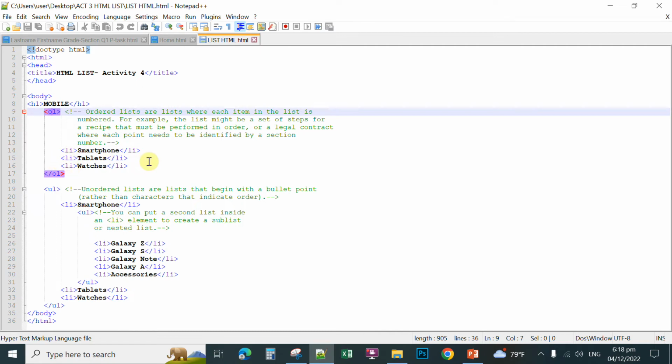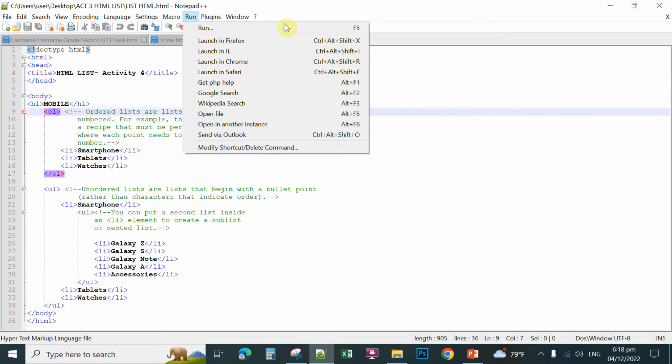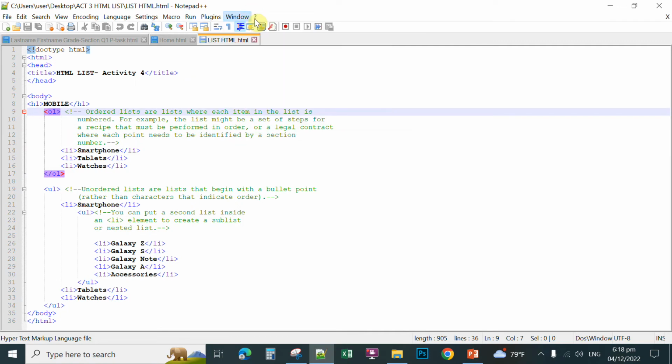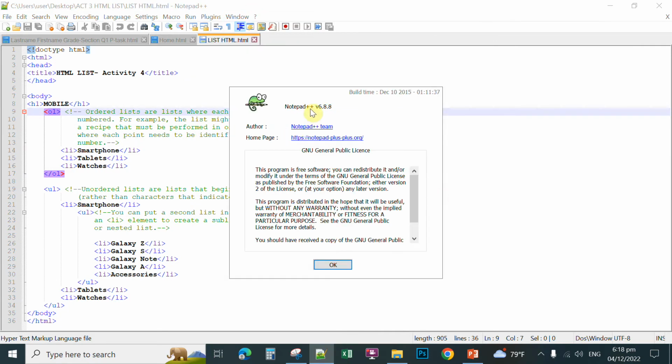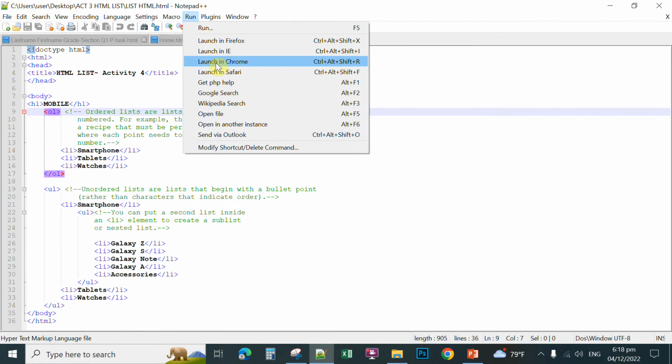So let us try to understand properly the function of this code. We're going to run this program. Click Run and then Launch in Chrome. You cannot actually see this in the latest version of Notepad++. So to show you, I am using the question mark and then clicking About Notepad++. I am using version 6.8.8 of Notepad++. You can click Run and then Launch in Chrome.